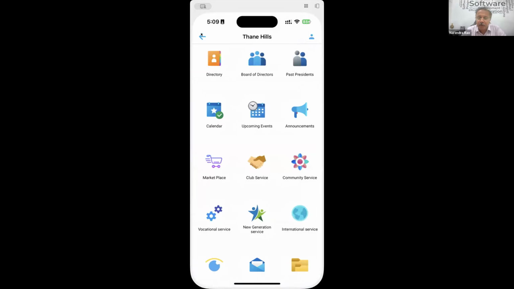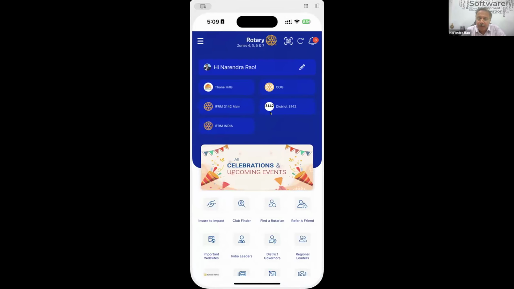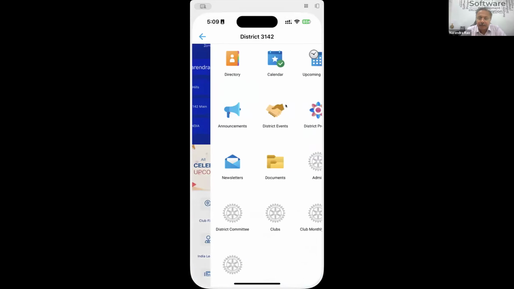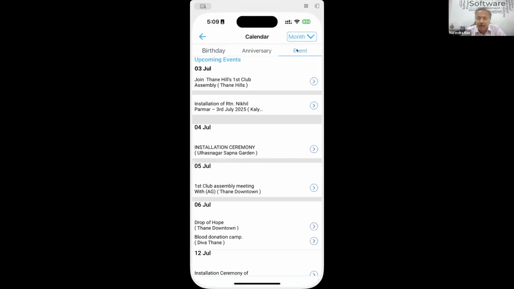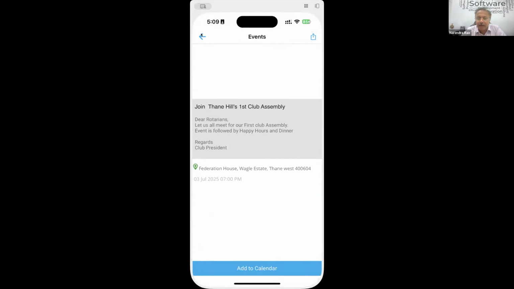I'll show you that PDF file too. Now, when I click on my district calendar, I click on the calendar of my district events. Can you see this? I just wrote "Join Thane Hills first club assembly." Click on it, I get this data.